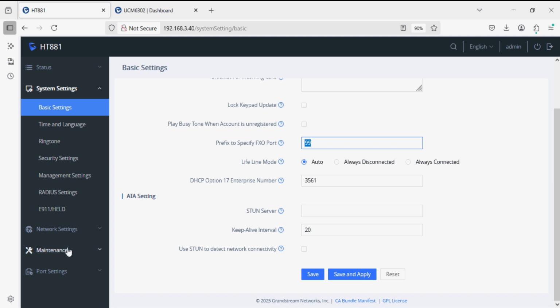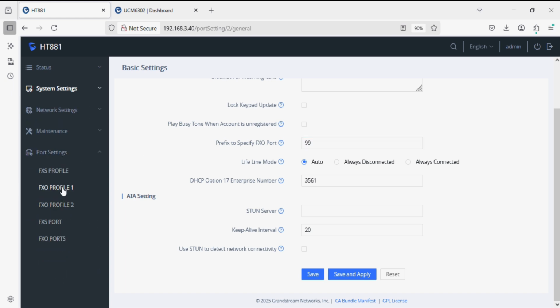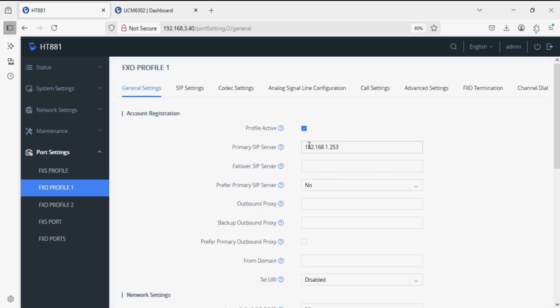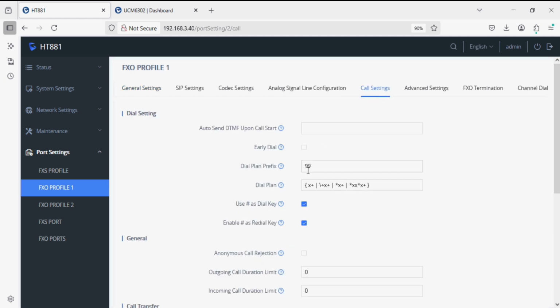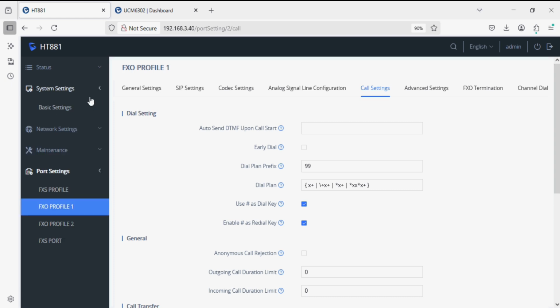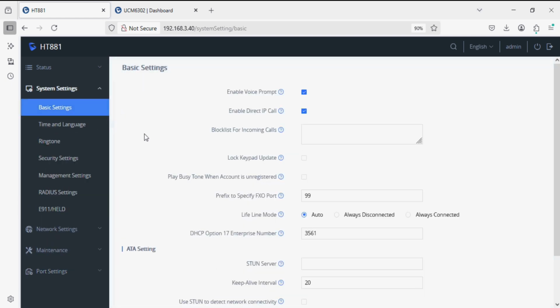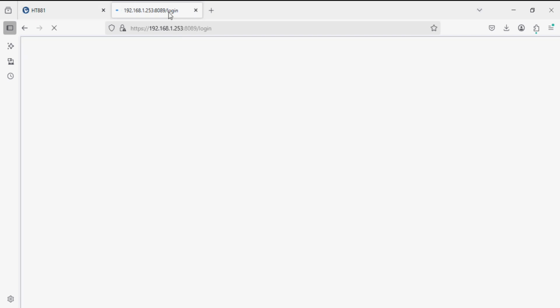And similarly, we also set this on FXO profile 1 and dial plan prefix. So remember to set 99 in both places, system setting, basic setting, and on the FXO profile call setting as well. Now I'm going to set the configuration in the UCM.